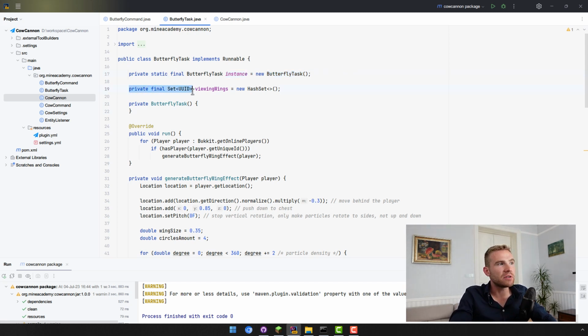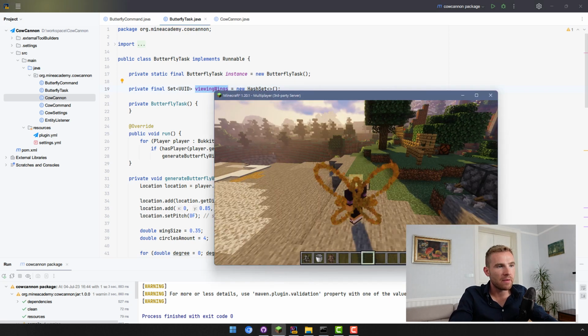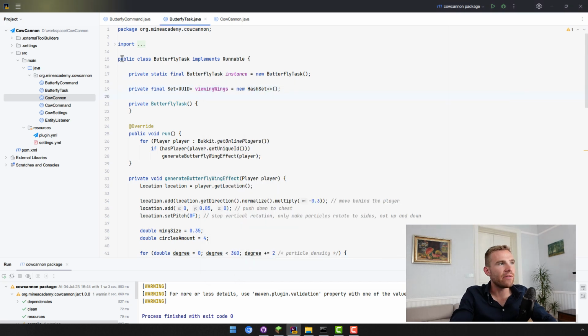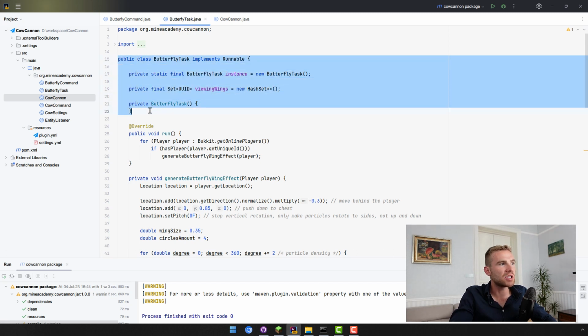And then it also contains a set of unique player IDs, sorry. And this is called viewing wings or butterfly animation, right? This is used to display this animation to the players which have enabled it. So if you want to follow me, you can, otherwise the full source code is available in the description. So this is the class so far.